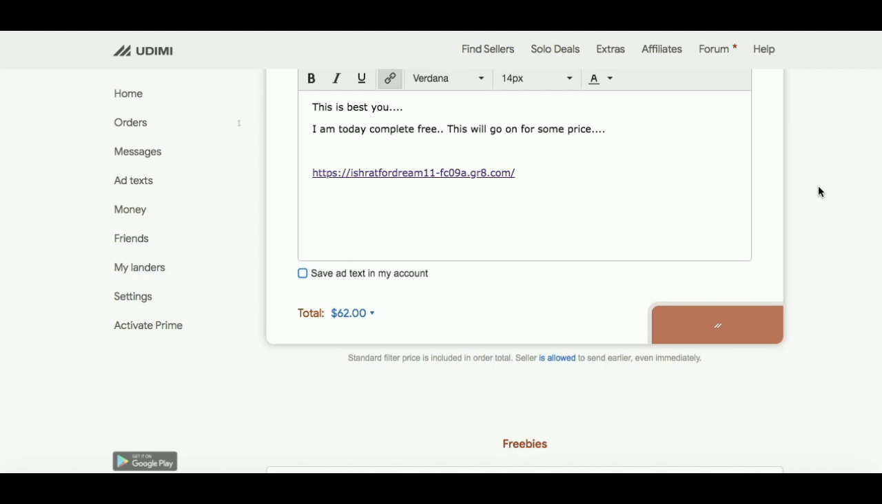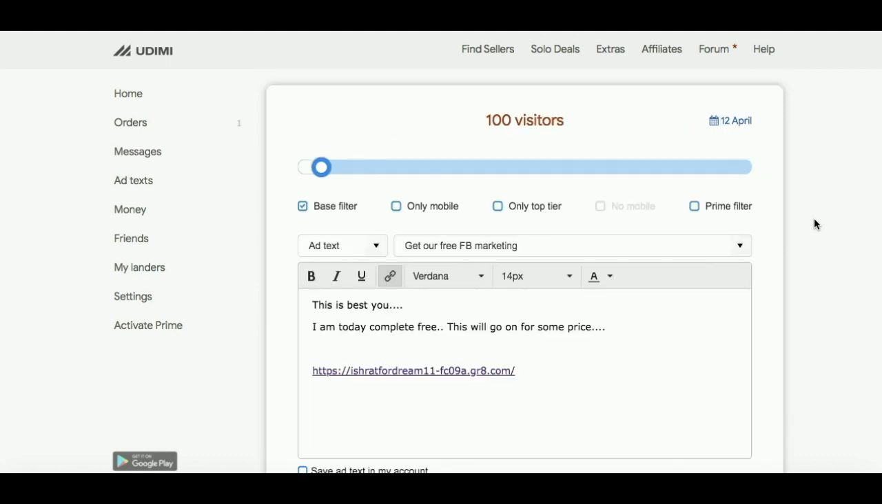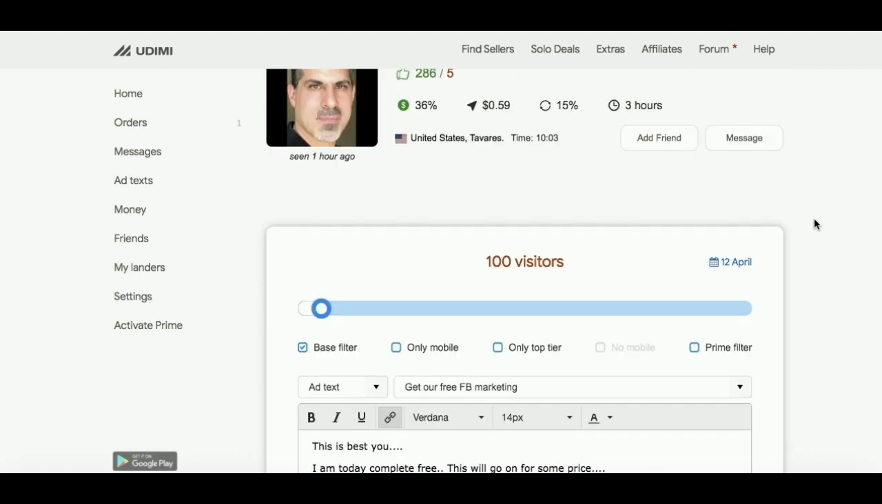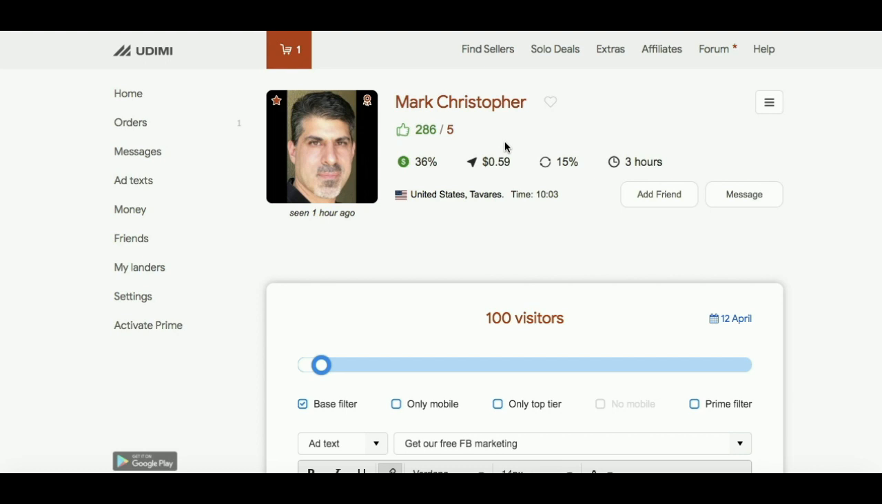The seller has to send it to his list, and make sure it's checked out. You just go at the top and then just.